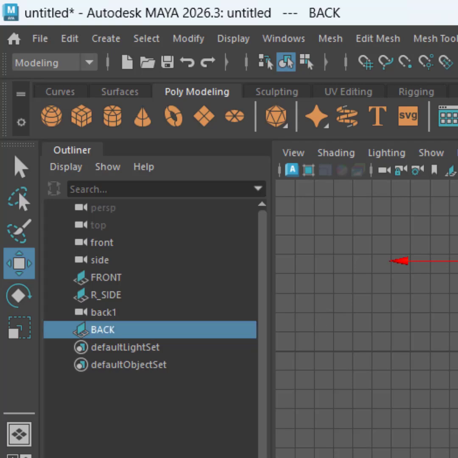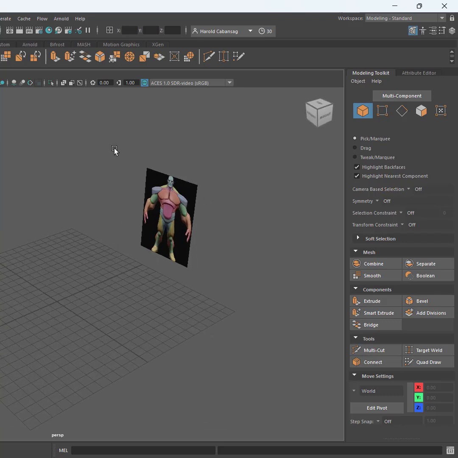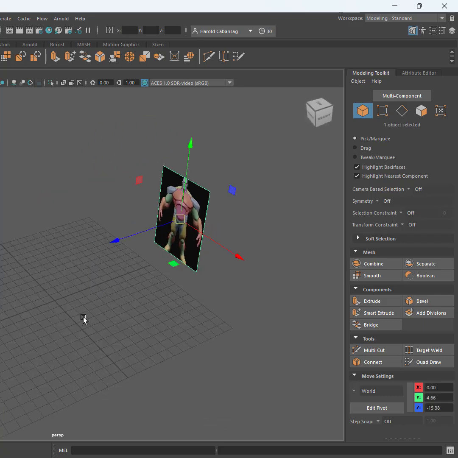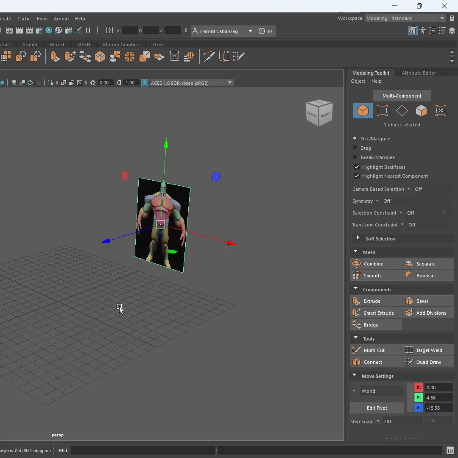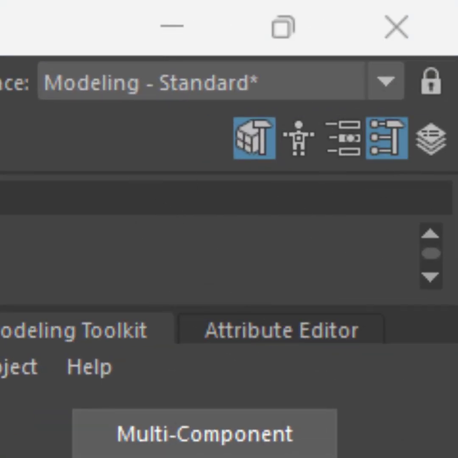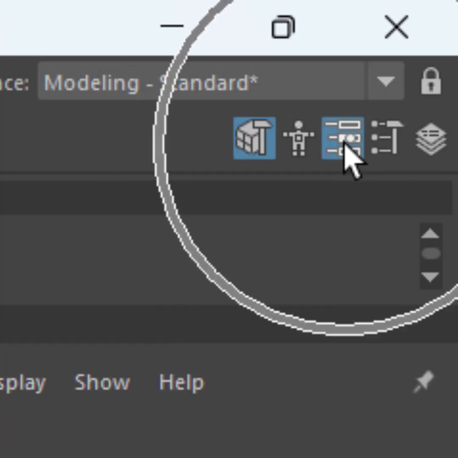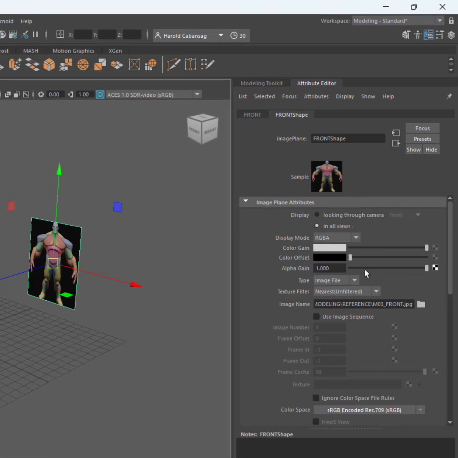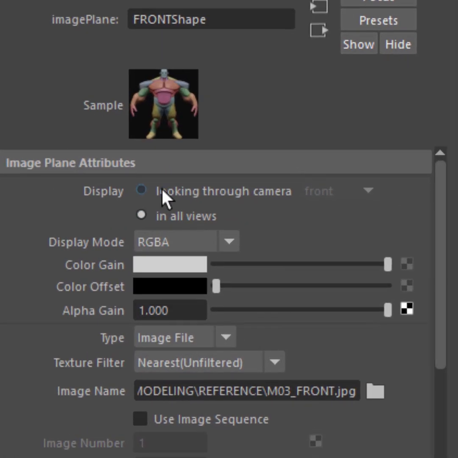So next, I will now select each of them so they will not be blocking the modeling views. So I will select one of them, or each of them I'll select. I'll go to my attributes. Attributes here. So in the attributes, I will go down here at the display. I will just set it here. So this means that the front view is going to be seen only in the front camera. So that's how it can be assigned.